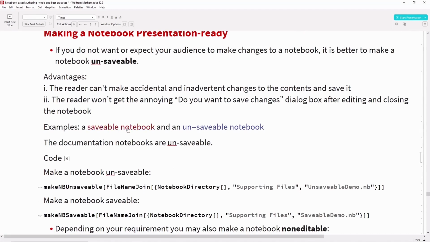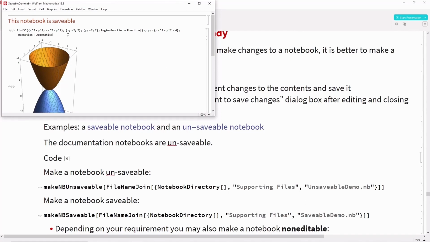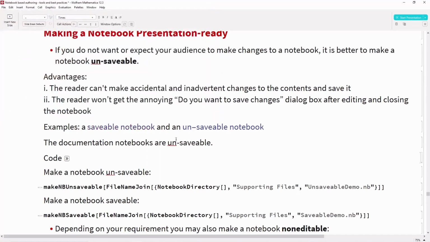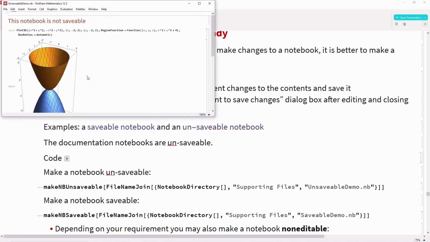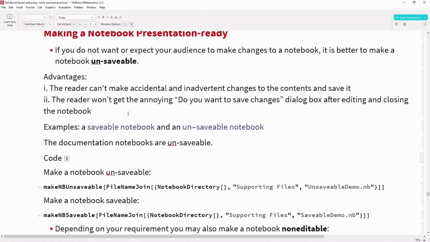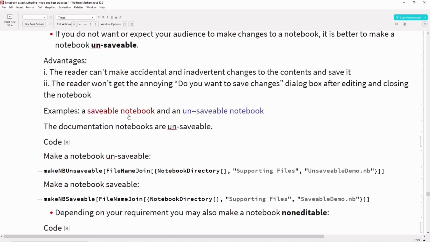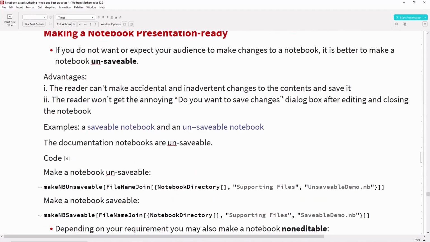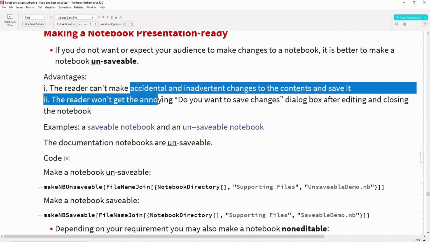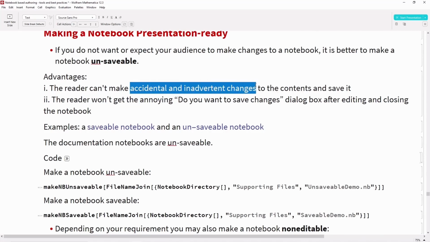Here is an example of a saveable and non-saveable notebook. So this notebook is saveable. As I edit this and try to close it, it will ask me if I want to save this notebook or not. But if I edit a few things in this unsaveable notebook and try to close it, it will close and won't show the message asking if you want to save or not, because it is an unsaveable notebook. The advantage of this is you don't make any accidental or inadvertent changes that you don't want.